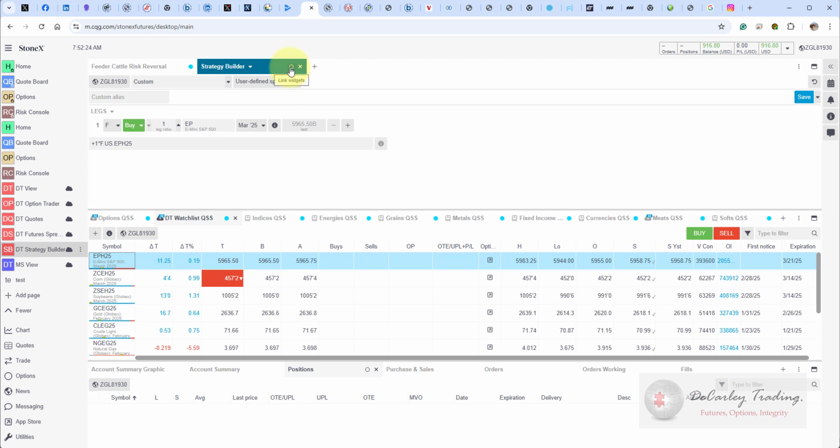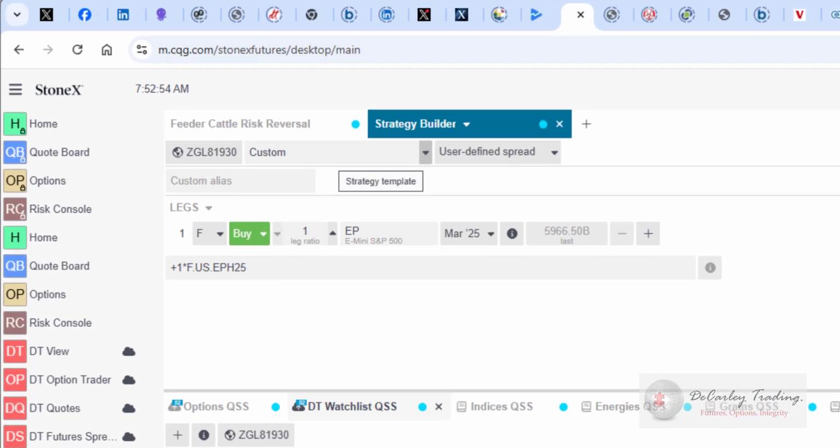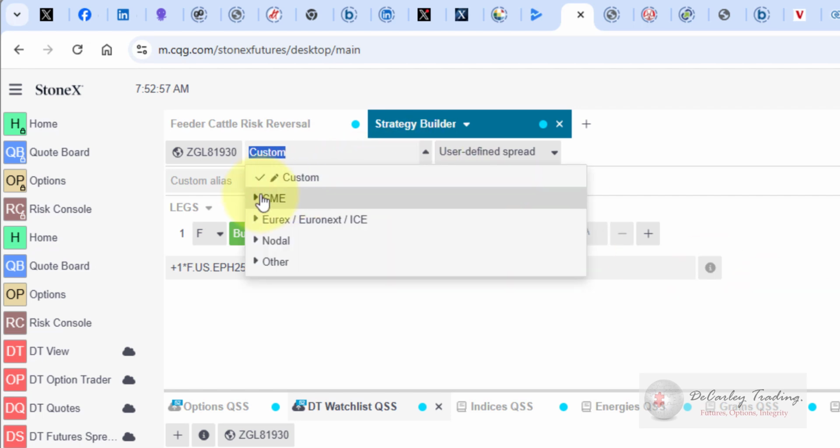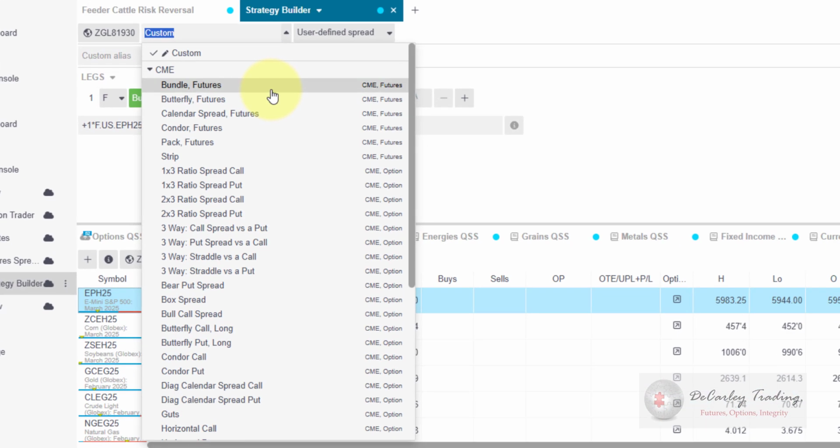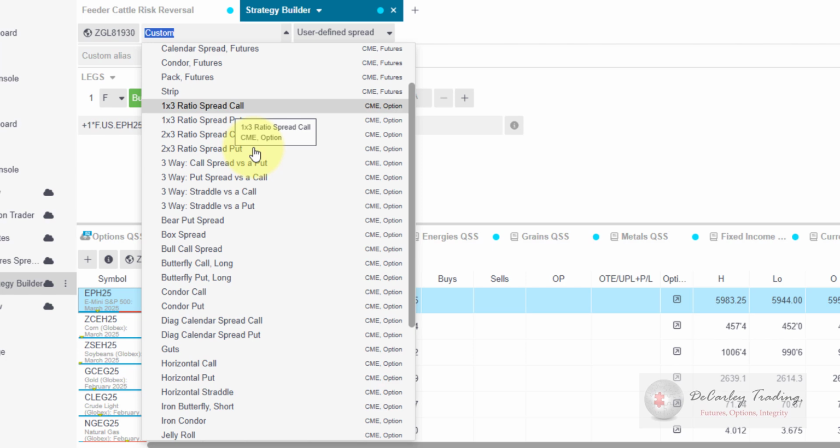The first thing I'd suggest you do is link your widgets. I link everything together so that as I'm clicking around, everything communicates with each other. That way, if you're trading more than one account and you toggle the account number, everything follows. If you're using a quote board to populate charts or do whatever you need to do, everything follows each other. So if you notice, I have light blue dots highlighted on all of the widgets so that everything communicates with each other. You'll find strategy templates here if you click on this arrow and then choose CME. The first handful are future spreads, so you're going to want to skip over those, at least for what we're doing. And then you're going to see CME option for the remainder of the options.